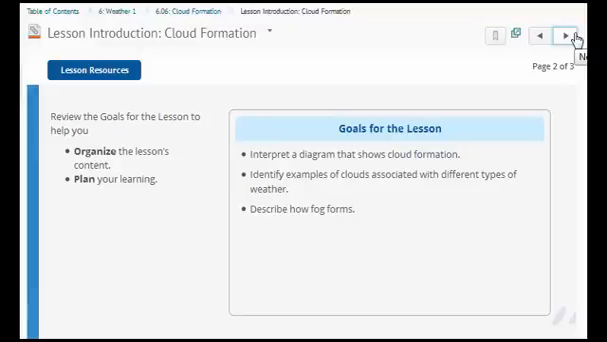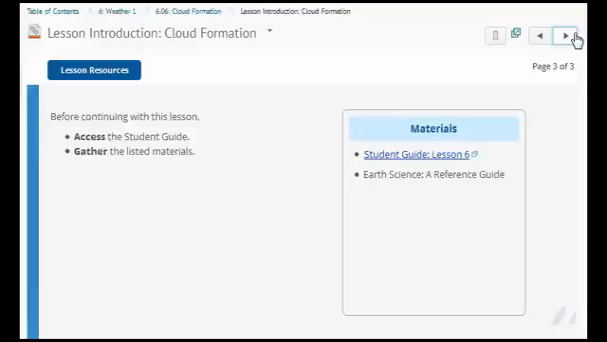So please take a moment to pause this recording and read through the lesson goals. You can find the student guide on page 3 of the lesson introduction. It's a great place to take notes.